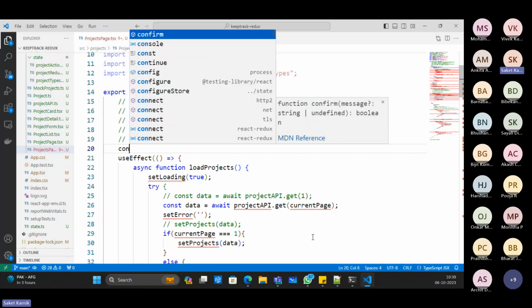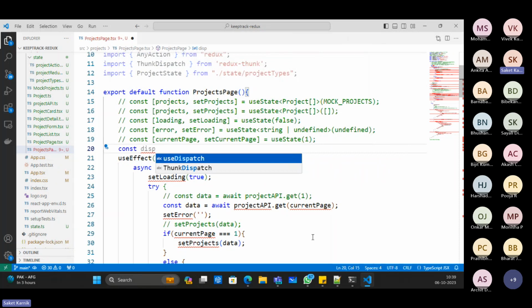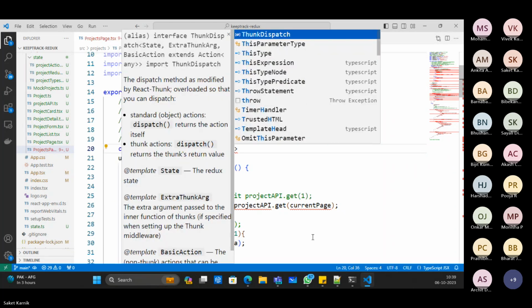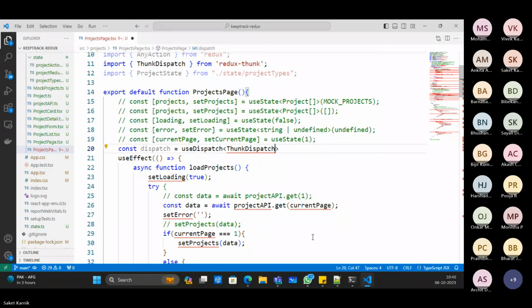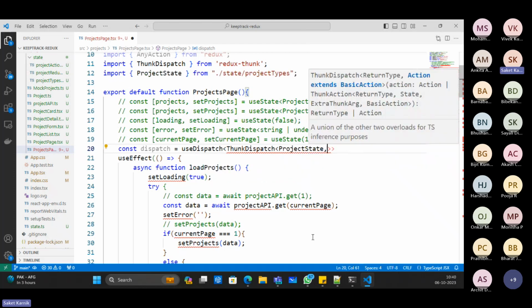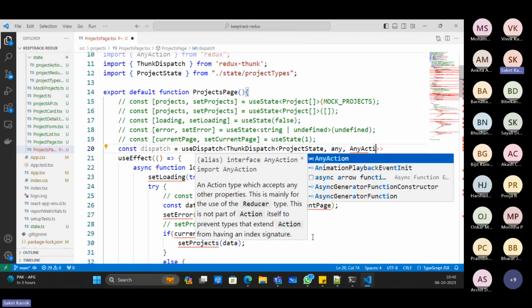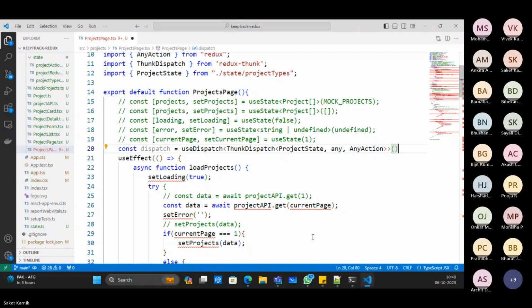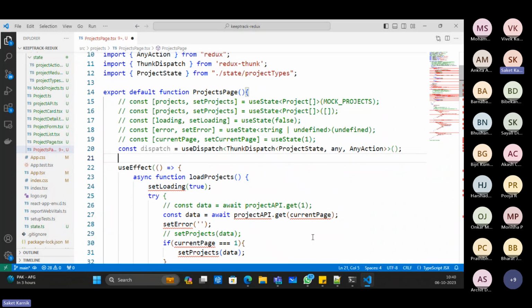Now let's define a constant here, which represents my dispatch object, which will be used to dispatch the request, equal to use dispatch of type thunk dispatch, which itself is of type project state, comma, any, comma, any action, and parenthesis, so that the dispatch object is configured. With the help of which I'll place the request for what I want.